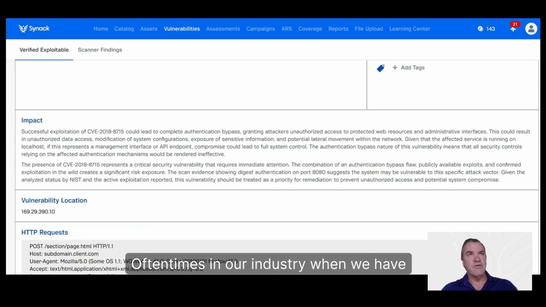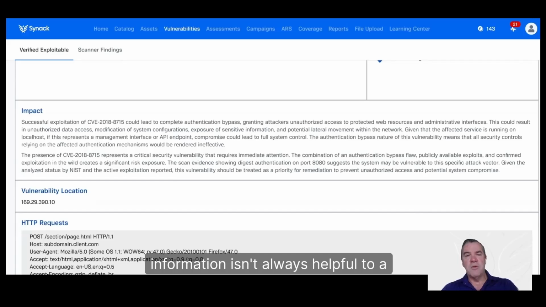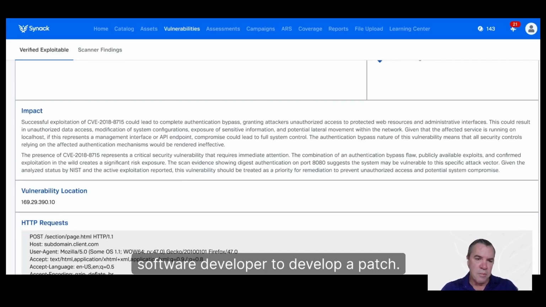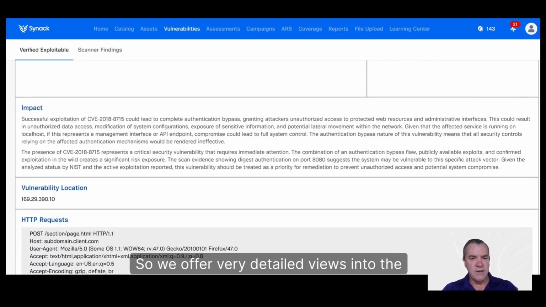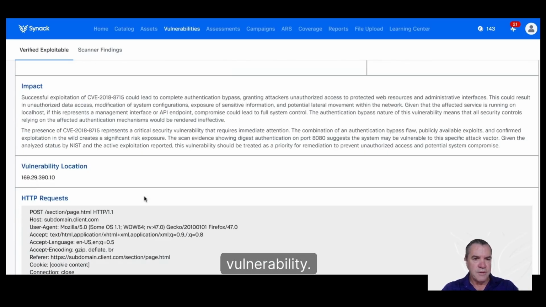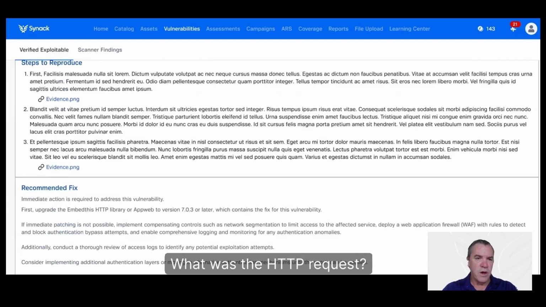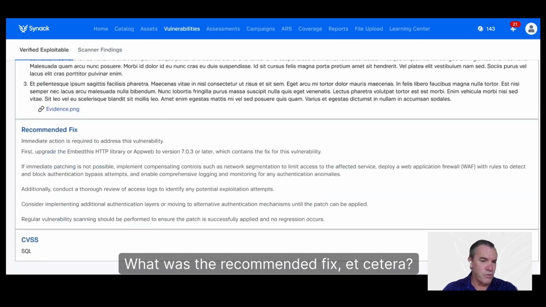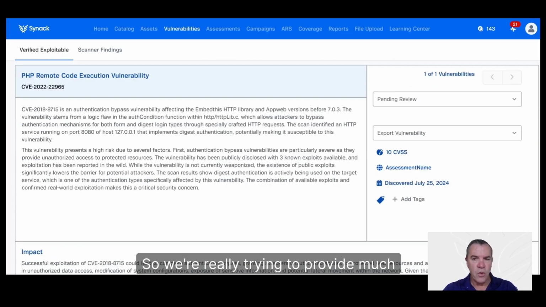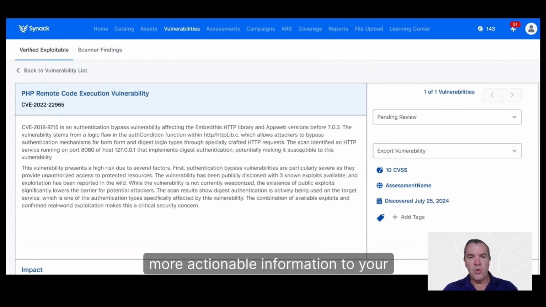Oftentimes in our industry, when we have the results of a pen test come back, the information isn't always helpful to a software developer to develop a patch. We want to really change that here, so we offer very detailed views into the vulnerability. So what's its impact? What's its location? What was the HTTP request? What were the steps to reproduce? What was the recommended fix, etc.? So we're really trying to provide much more actionable information to your teams that actually have to remediate this vulnerability.